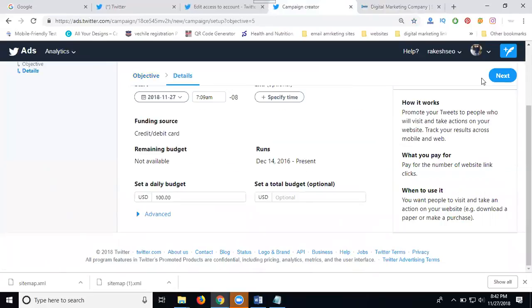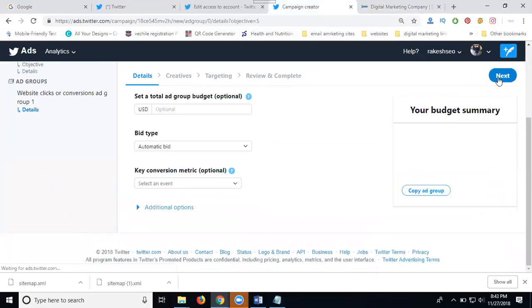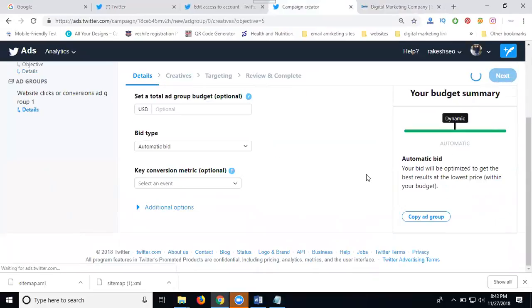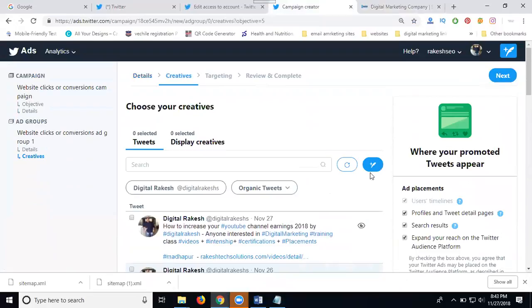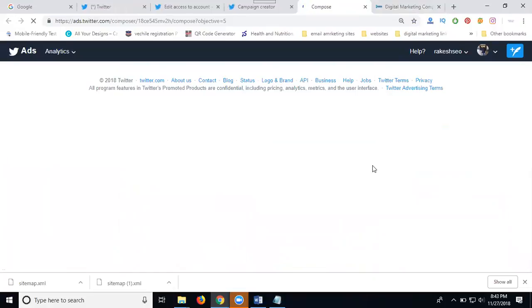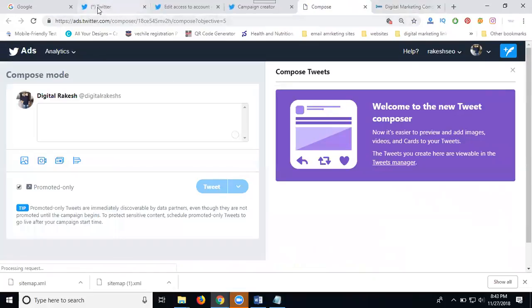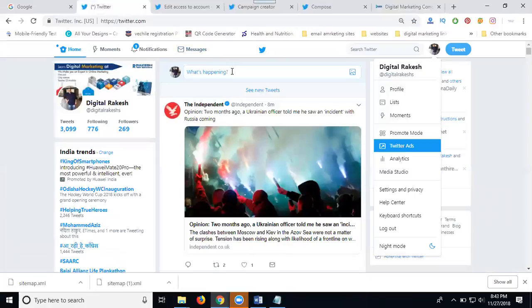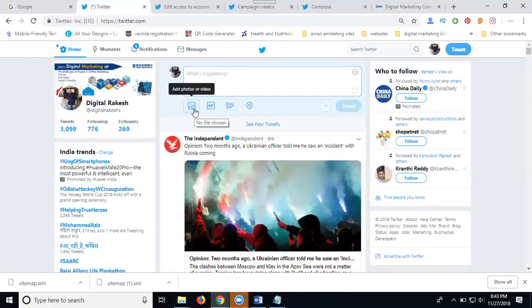In this, don't select any option. Click next. Next. After that, what is that? Create tweet. I'll tell you about both tweets. One is coming from your profile. Here, how many options are there? Photo or video, GIF images, and create polls.